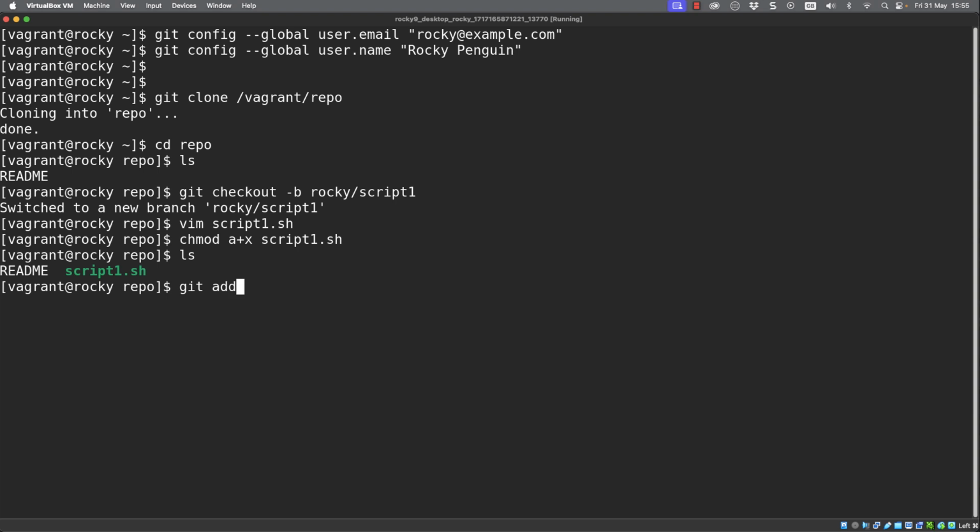So I can use git add, and we can add then either script1 or the complete directory. It doesn't really matter. There is only the one change. So I'm using git add dot. So everything that has changed or modified within my current directory structure, and I can have my commit message, and again try and make it meaningful. So add script to show output.